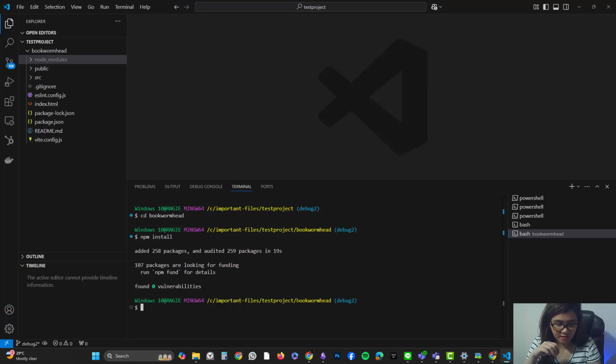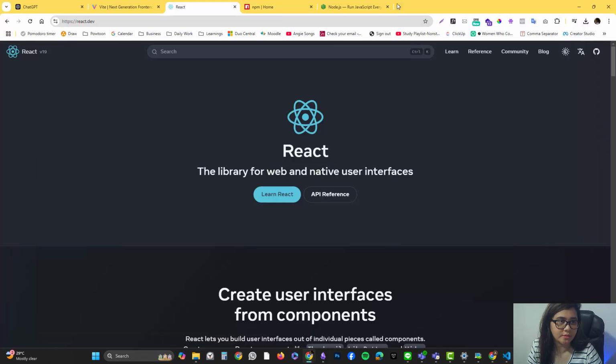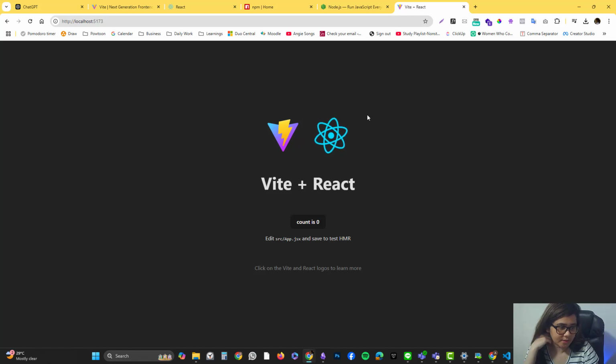I'm already in there, BookwormHead, and then we run npm run dev, and it's giving me this local address. If we click that, or just copy that and go into the page, that's how it works.